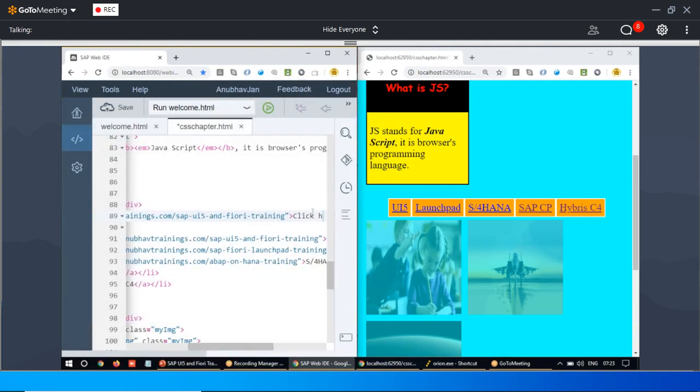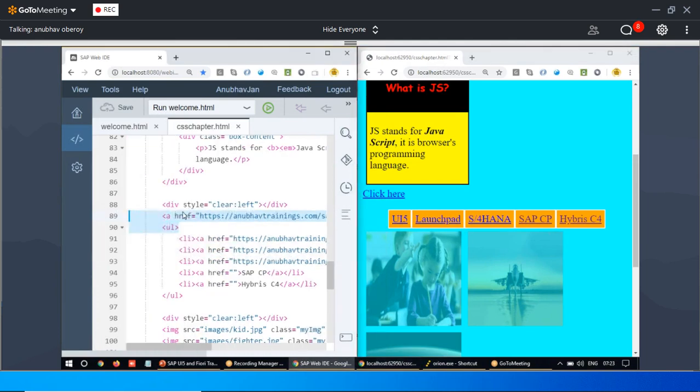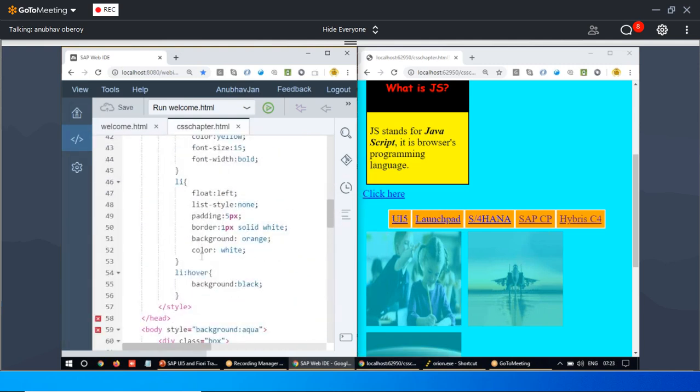Whenever I focus on one of these things, one of the gentlemen, what I want is to change the background. No problem. Let's come back. Li pseudo class. Whenever you hover, background needs to change to, let's say, black. Come back, refresh. And now, wow. Look at that, guys. Amazing. Super, fantastic, fantabulous.